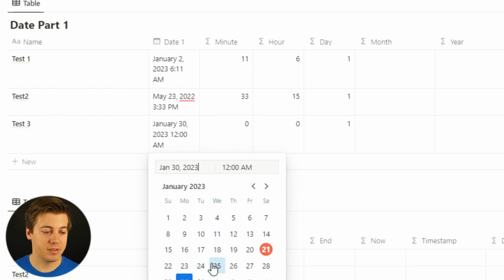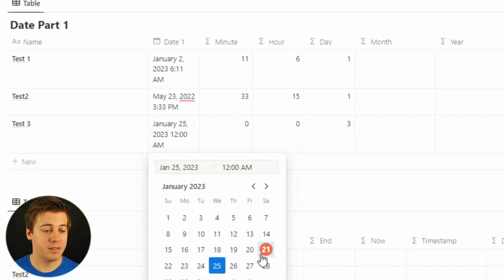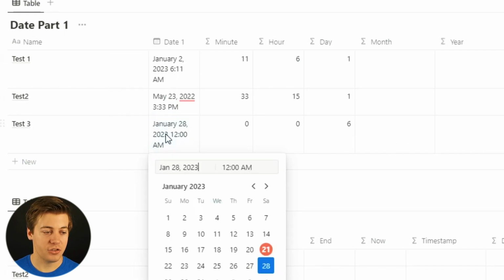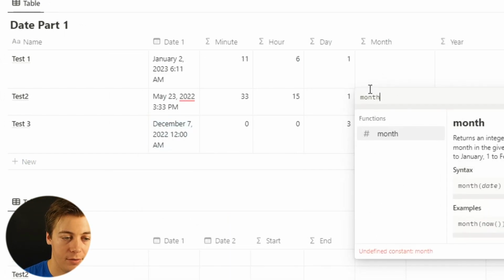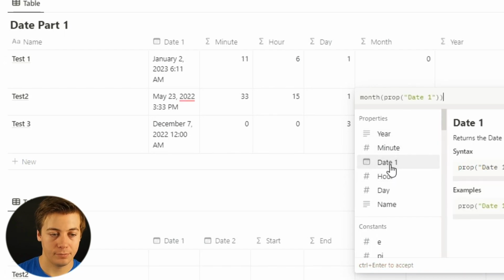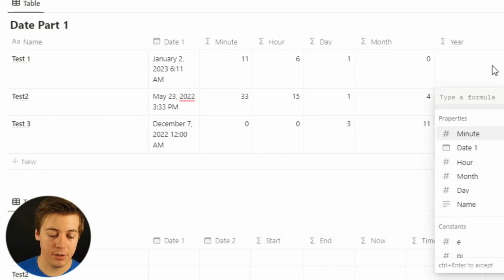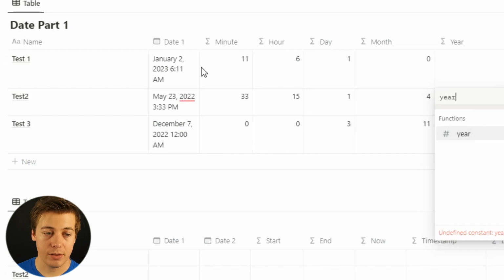So if we change this up, let's say we'll change this to the 25th, which in that case is going to be Wednesday. It is a 3, right? Friday, 5, Saturday, 6. Month-wise, let's change up this one from January to December. We're going to do month. And then we're going to put over here date 1, 0, 4, and 11. And then we're going to do year, which we have 22 and 23.